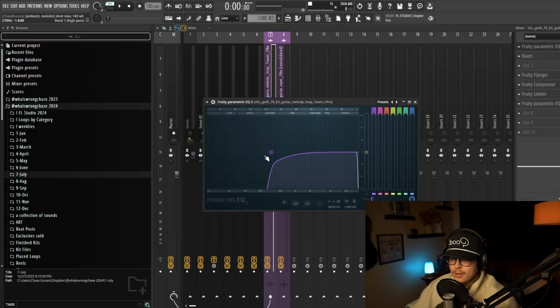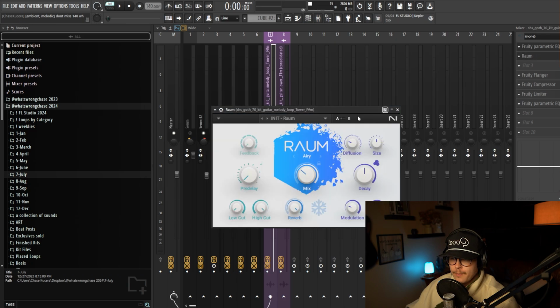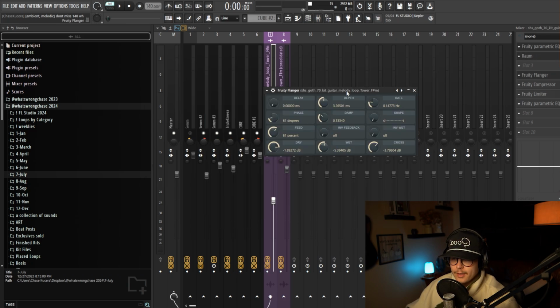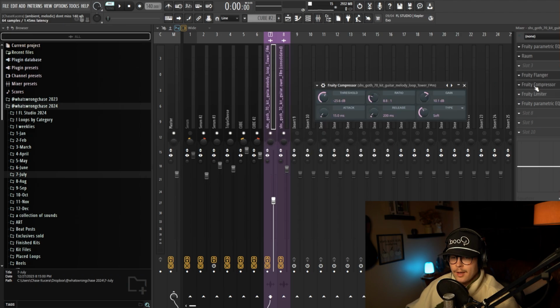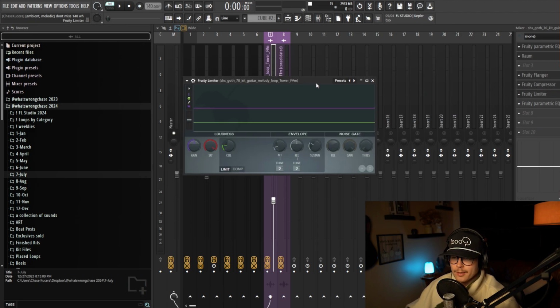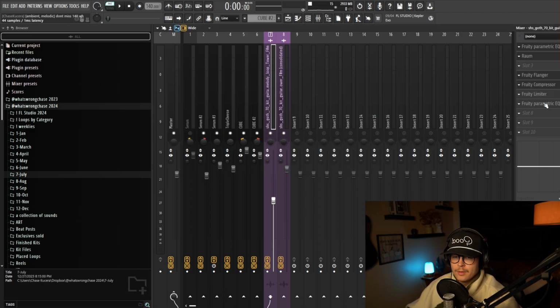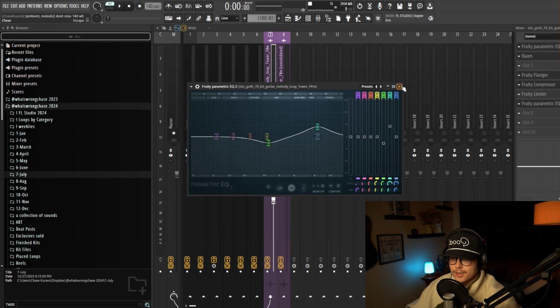So we just have an EQ to cut out a lot of the lows. Then we have a reverb. We have a flanger to warp the sound a little bit around your headphones. A compressor and a limiter to, like I said, thin out the sound. And then another EQ to shape it a little bit more.